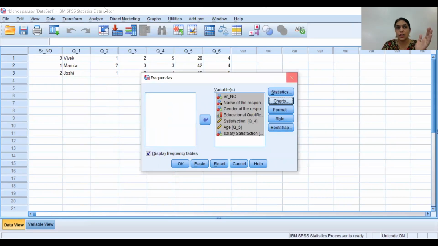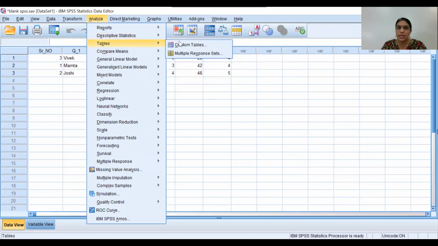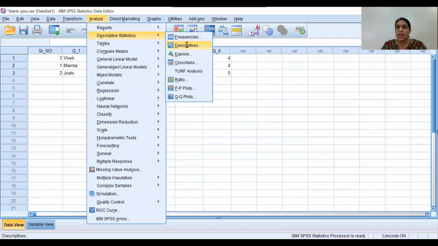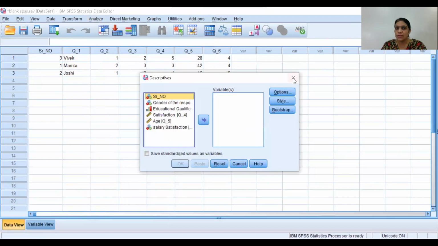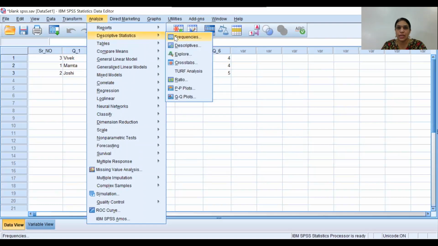So under analyze, descriptive statistics, using these you can create the frequency distribution and various types of charts. You can also calculate some of the descriptive statistics like mean, standard deviation, kurtosis, skewness, maximum, minimum, range. If you want to calculate such things, then you can use this function. Clear? So this way you can calculate these statistical functions.